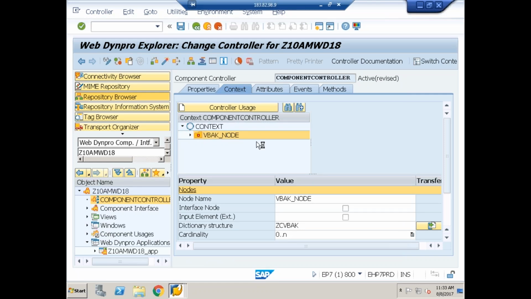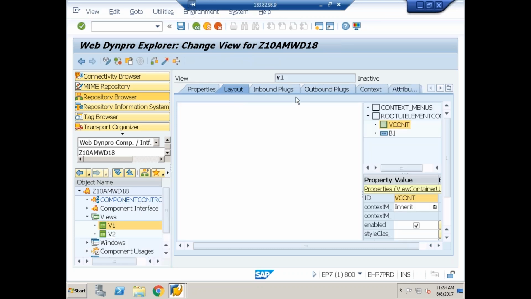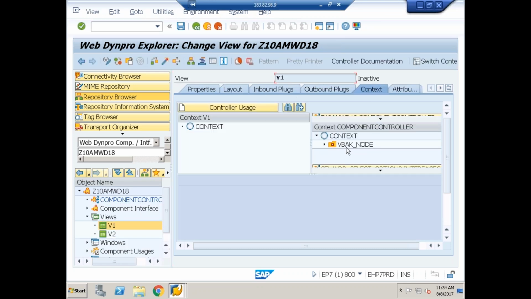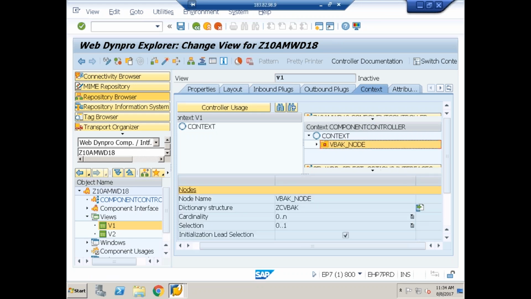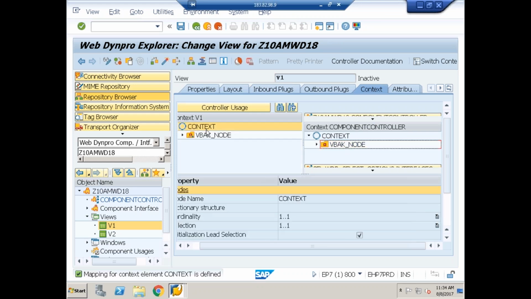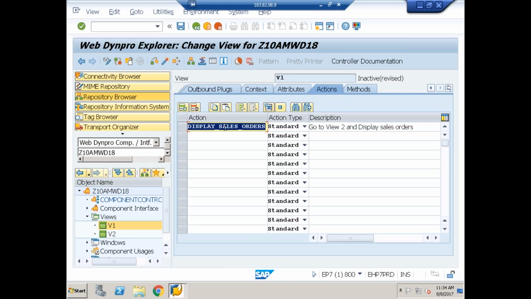Now I'll come to view level. I'll do first what? Internal context mapping. I'm doing it to my current view. Understood? Then I'll go back to the on action event of the button.